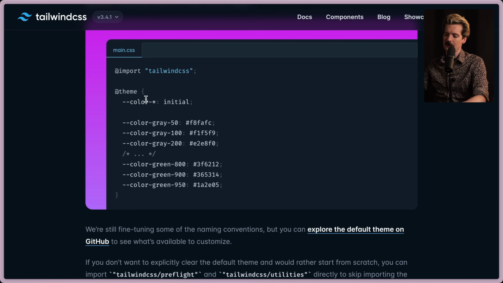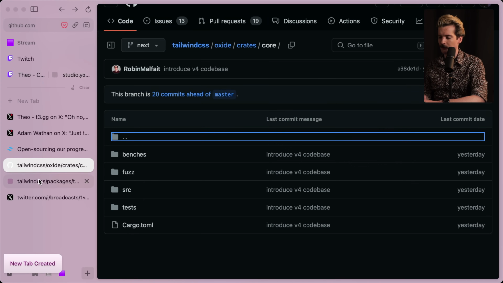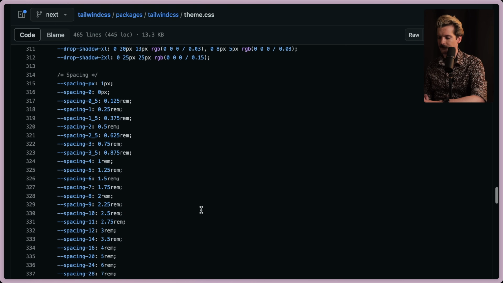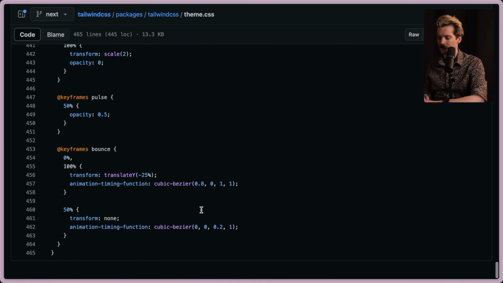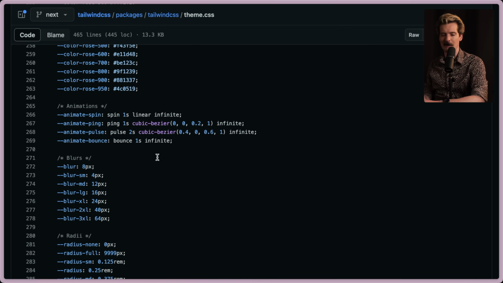You can even do --color-gray-* to just wipe out the grays, so that you don't have to worry about the existing things. We're still fine-tuning some of the naming conventions, but you can explore the default theme on GitHub to see what's available to customize. That's cool. Does that mean that the whole Tailwind theme now is just one giant... That's pretty cool. I love that most of this is just colors. I think it's fair to say now that Tailwind's primarily a color framework.